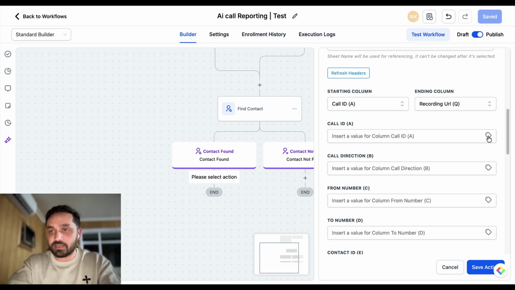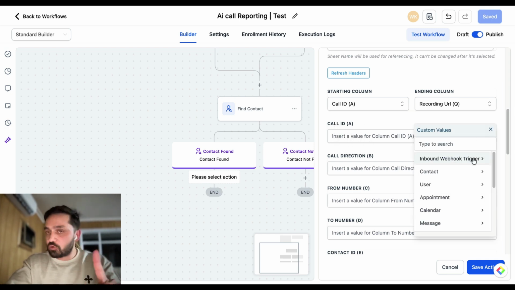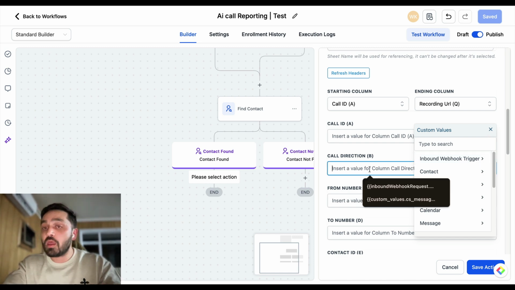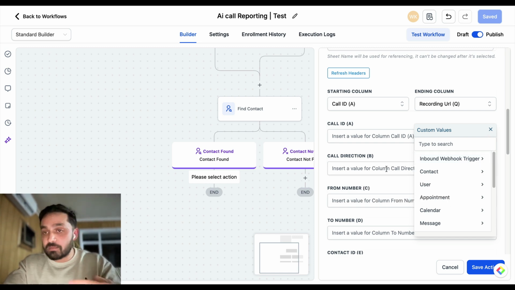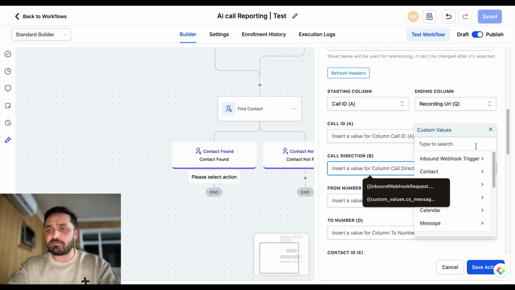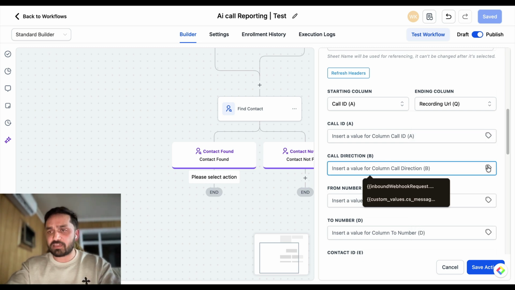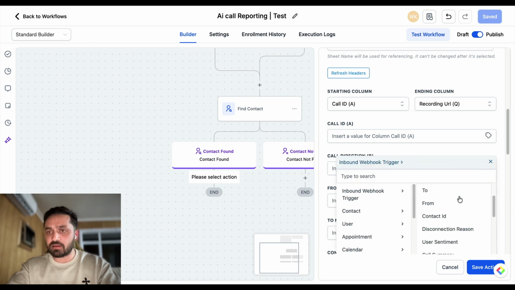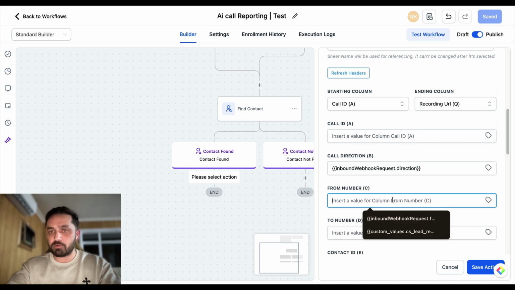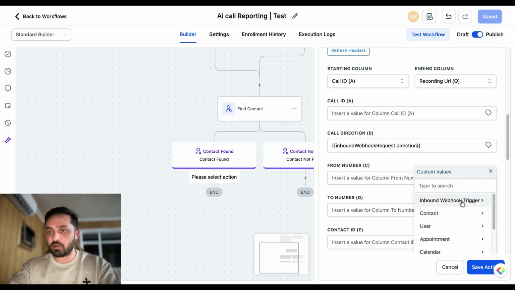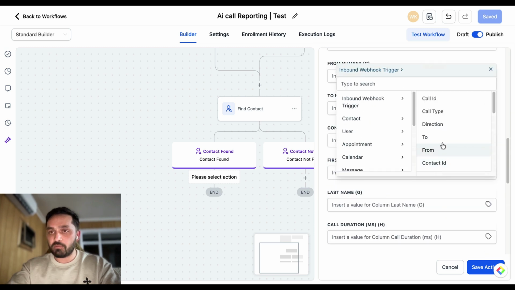What is the call ID? Similarly, you can do that two ways. Either way, because we are getting this data in the form of webhook from the AI platform, either you can directly pull that from the AI platform, or you can also put here the custom fields that we have created. That does not matter. So for example, here it says call direction. What I'm going to do is I can directly come here, call direction. I am putting here from number. Again, I'm going to go to inbound webhook, from number.